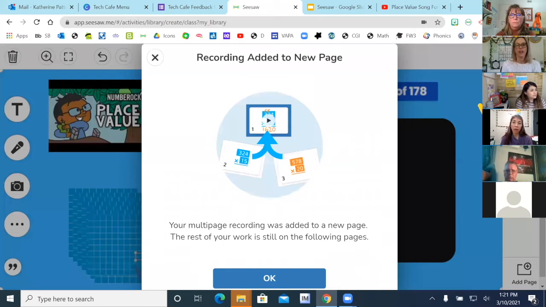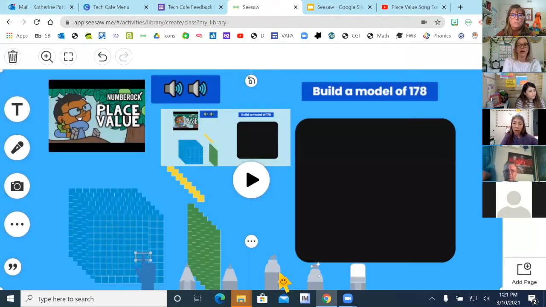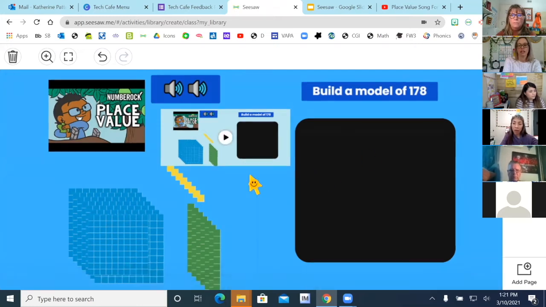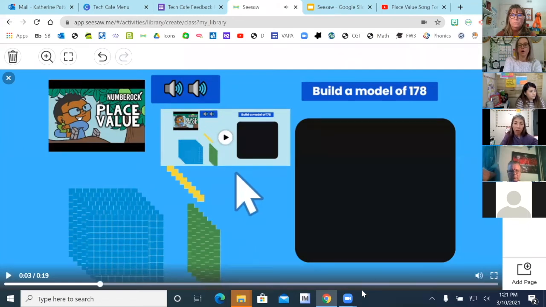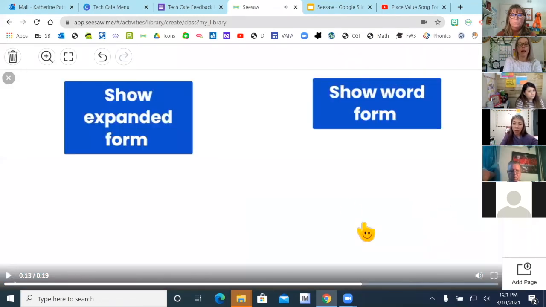So now you'll see that I was switching amongst different pages as I was recording that time. Anytime you record across multiple pages, it's going to actually create one brand new page for you. So I'm going to click OK. You'll see that these were the original pages that I made, but now this first page here is that recording. Again, I want to grab my arrow where I'm going through the multiple pages and showing the entire activity.